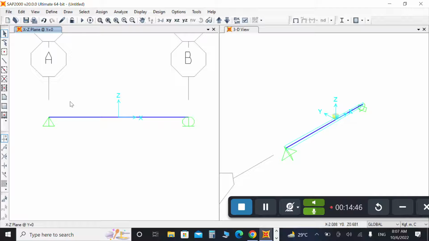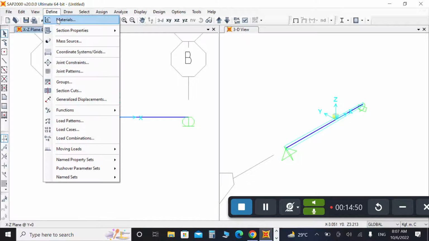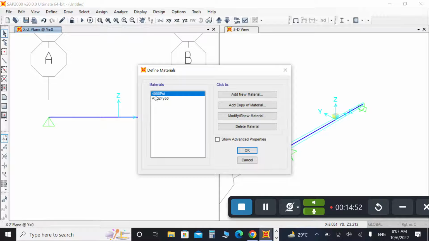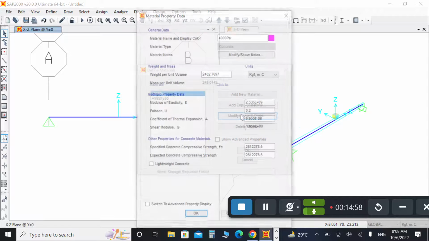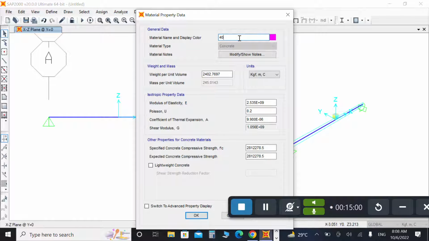Now the modeling step is finished. The second step that we have is to define. First of all, we have to define the materials, the grade of concrete and the grade of the rebar. First of all, we have concrete, so come to modify show material. You can change the name to concrete. Then the density of concrete is 2400, PCC is 2400, RC is 2500. Here we actually use concrete RC.